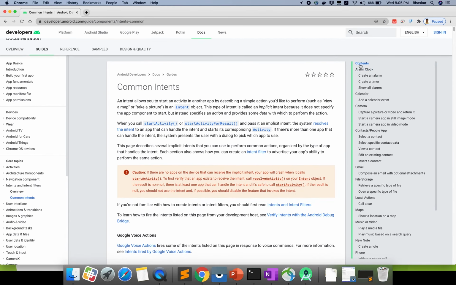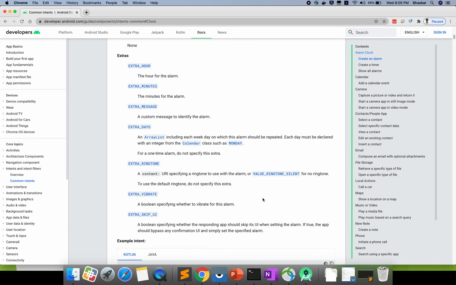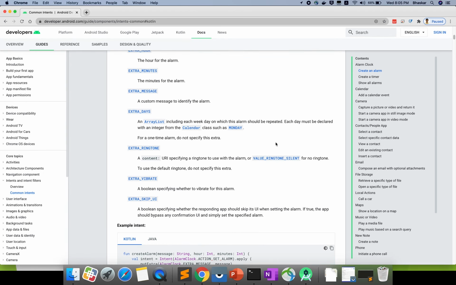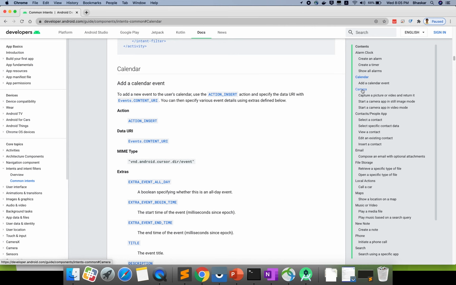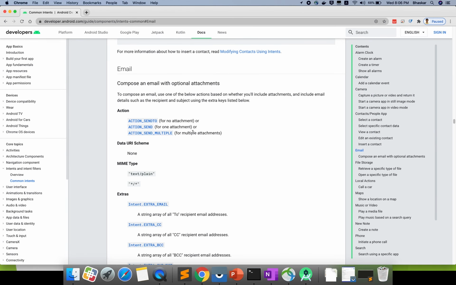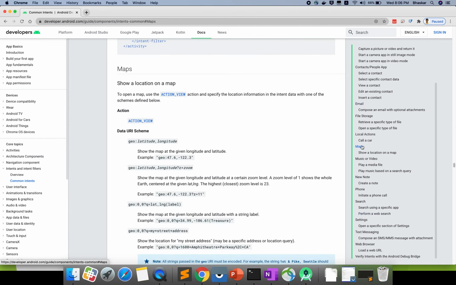On the right side, you can see the content: alarm clock. They are giving the syntax and the code snippet in Kotlin and Java. If you want to develop in Java, you can, or in Kotlin. Then calendar, camera, and email. If you want to send an email, you need to use action send, the same thing I showed in my PPT. If you want to show your location, this is Google Maps; you need to provide latitude and longitude.